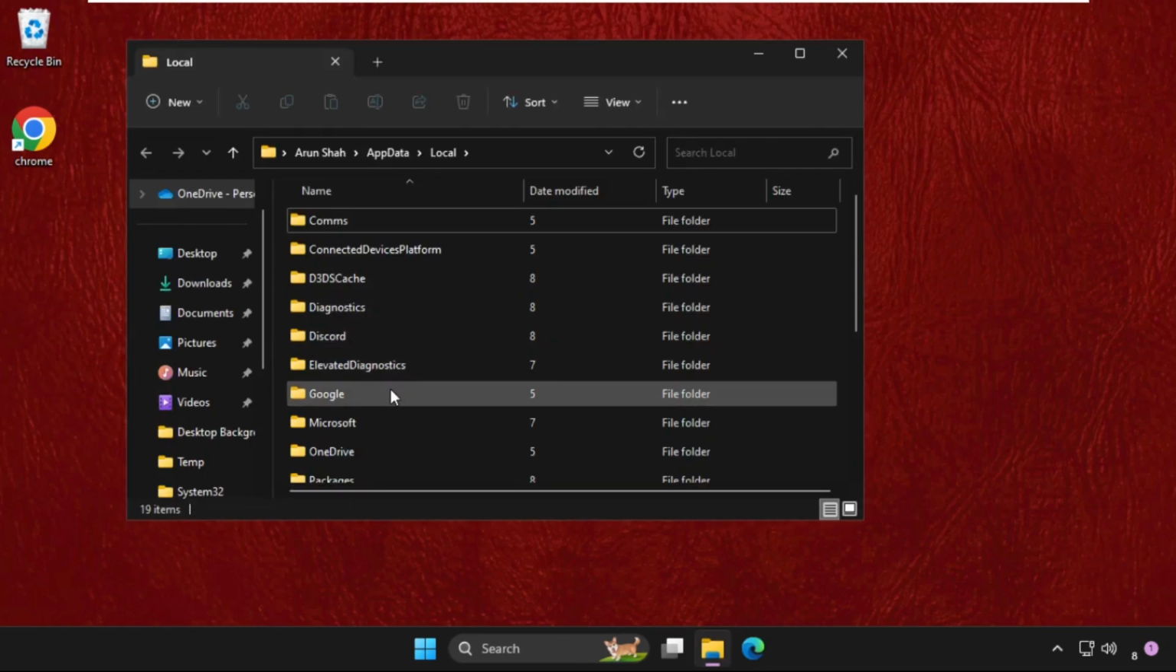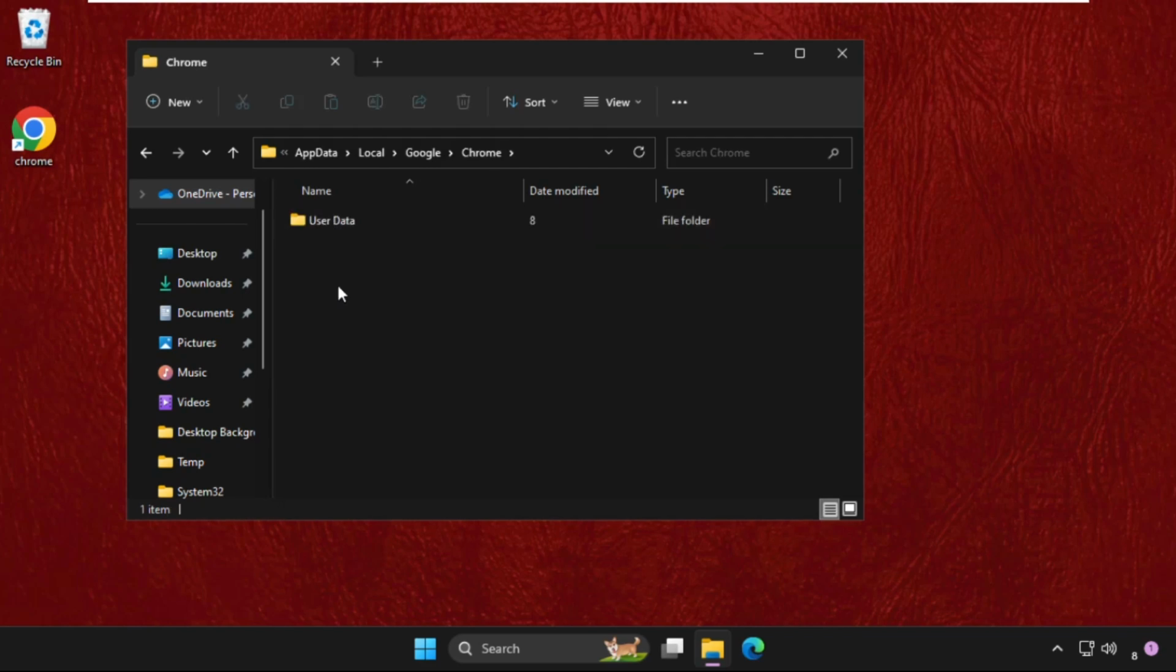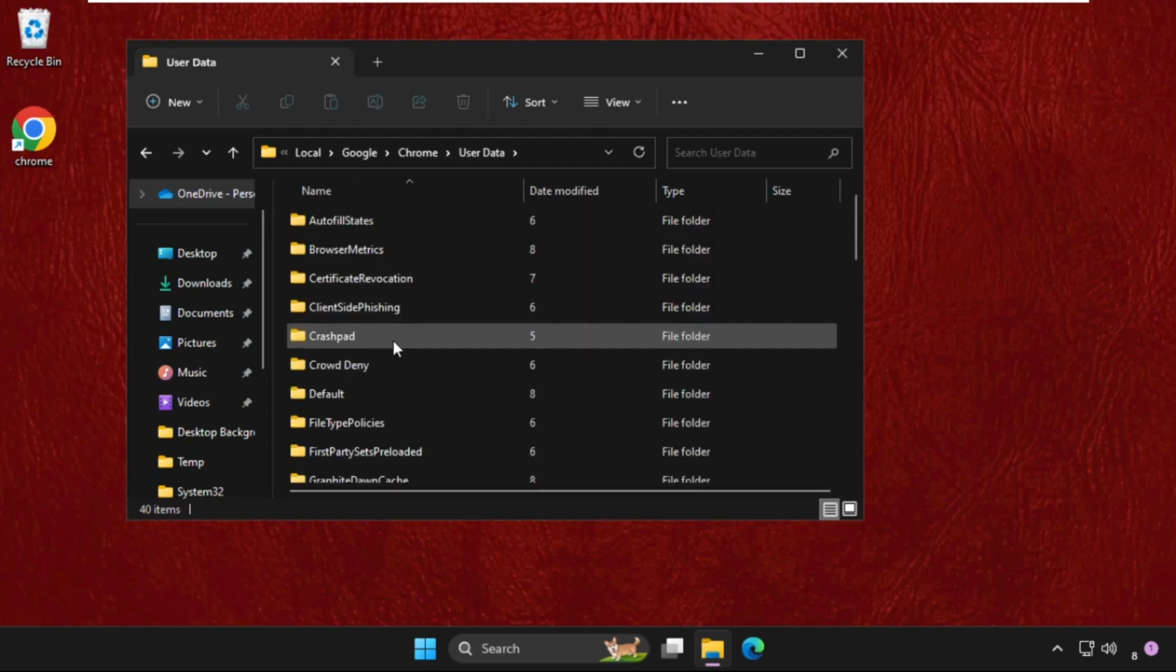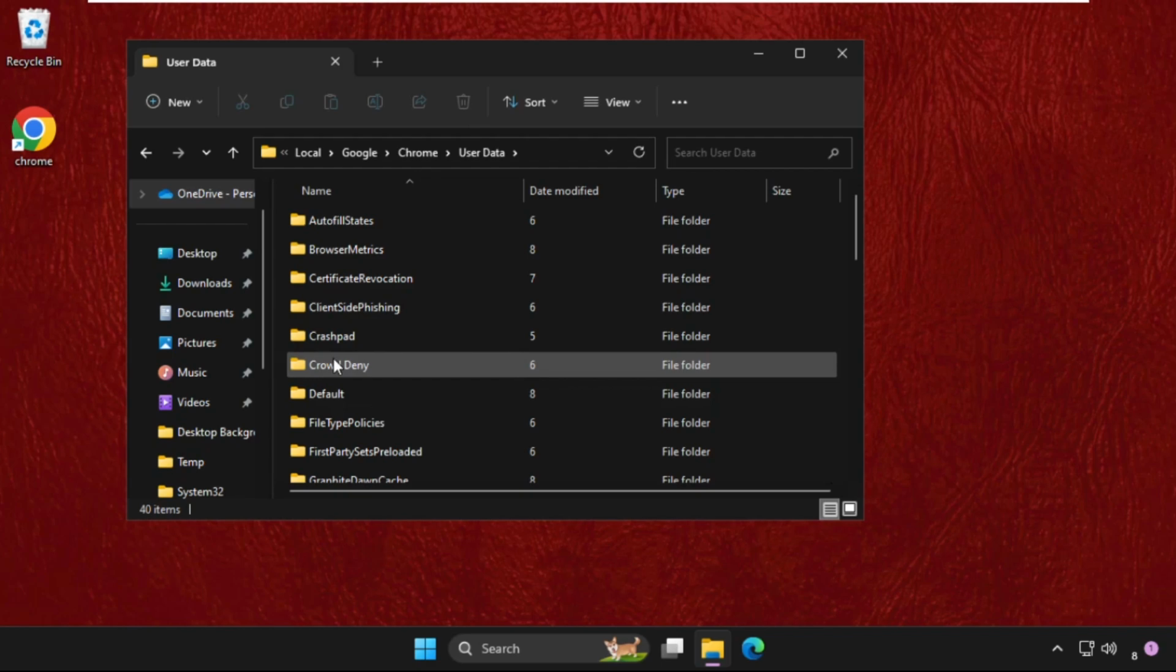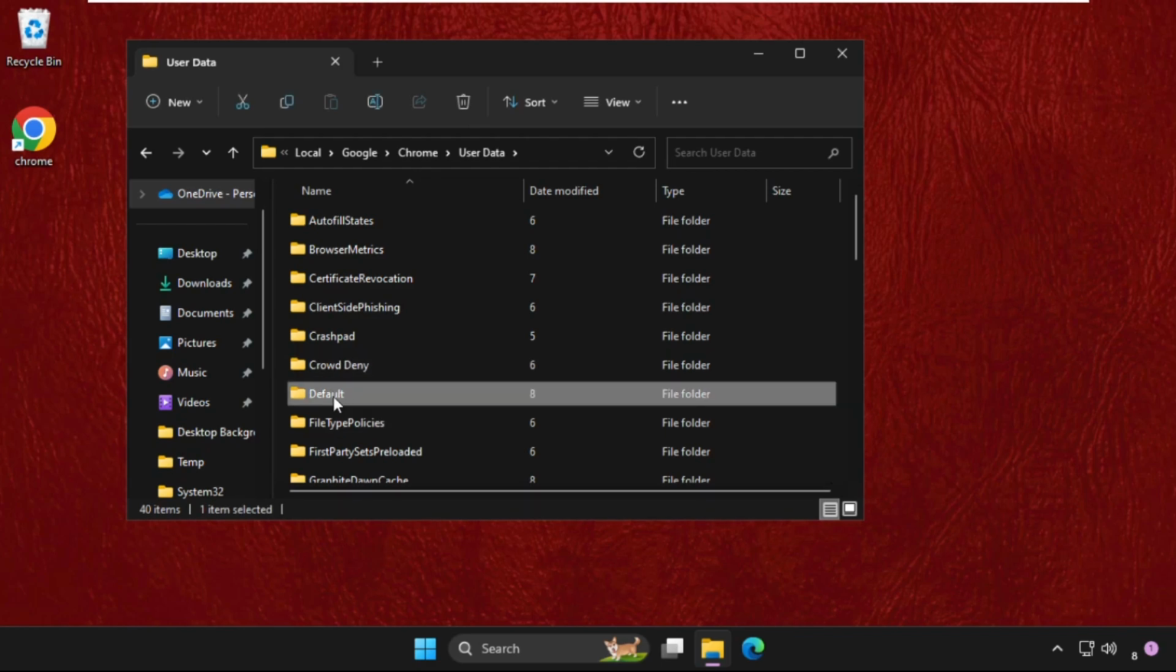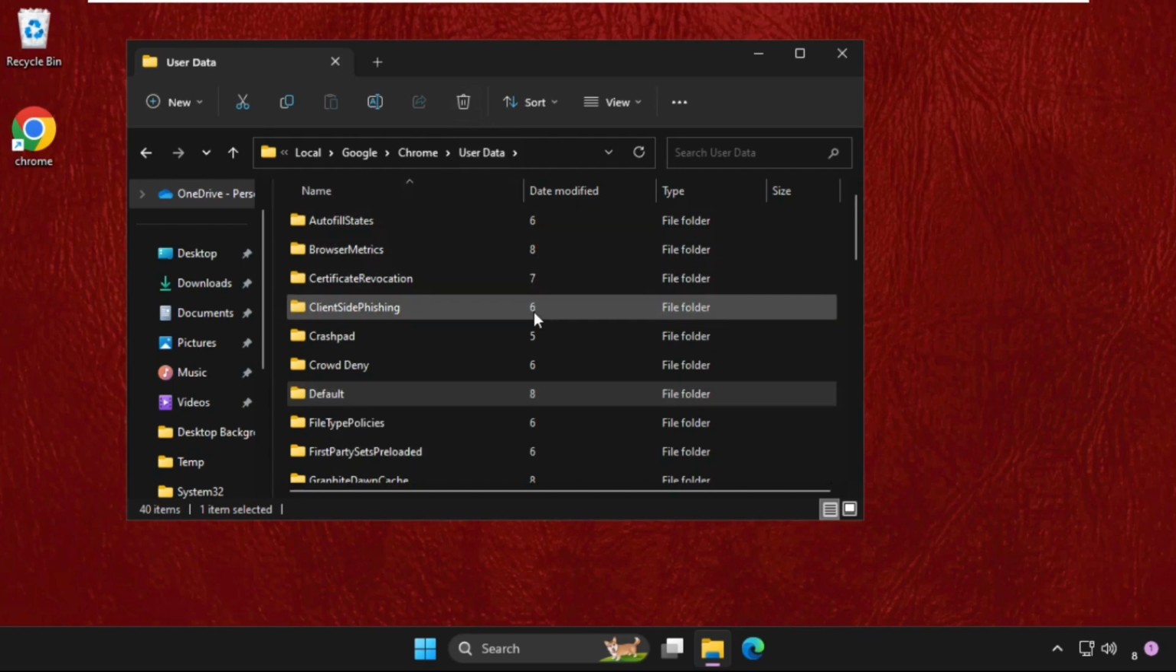Once we are here, open the Google folder, then open the Chrome folder, then open the User Data folder. And here we need to select the Default folder. You can also take a backup of this folder. You can copy it and paste it somewhere. Because we need to delete this folder, just select it and click on delete.